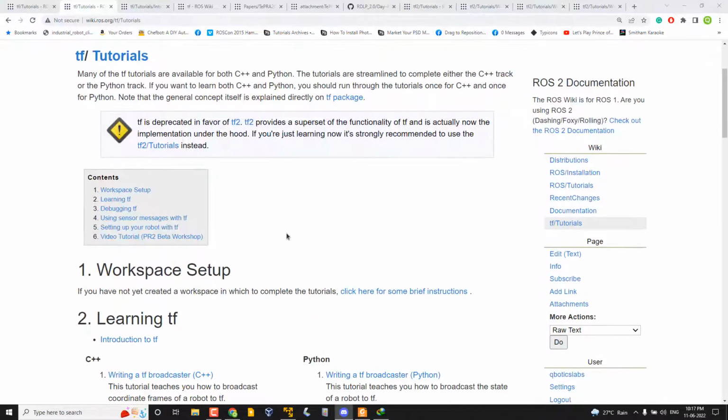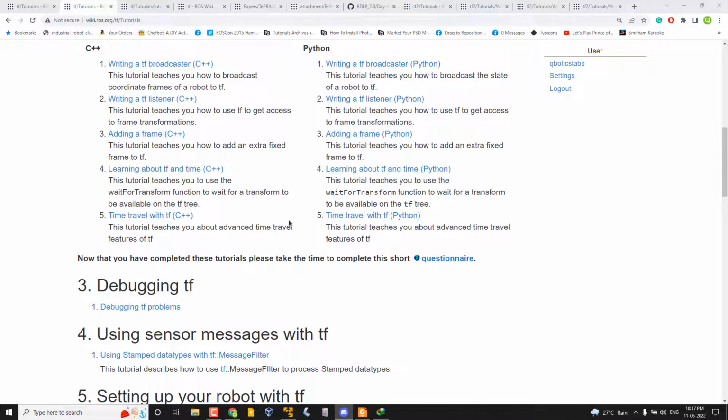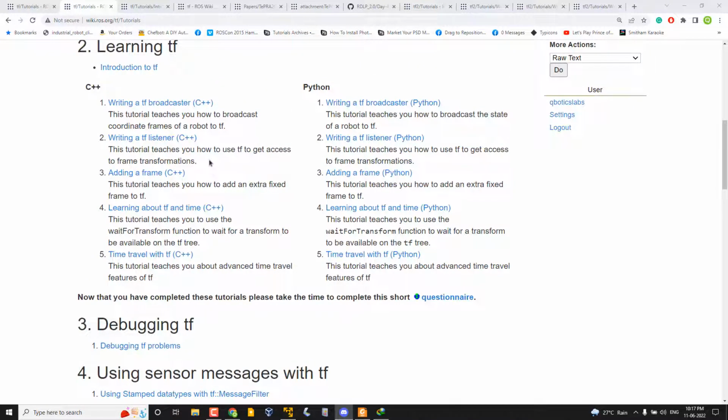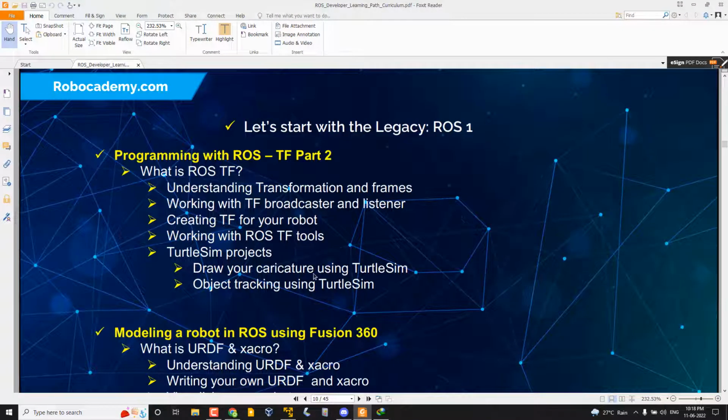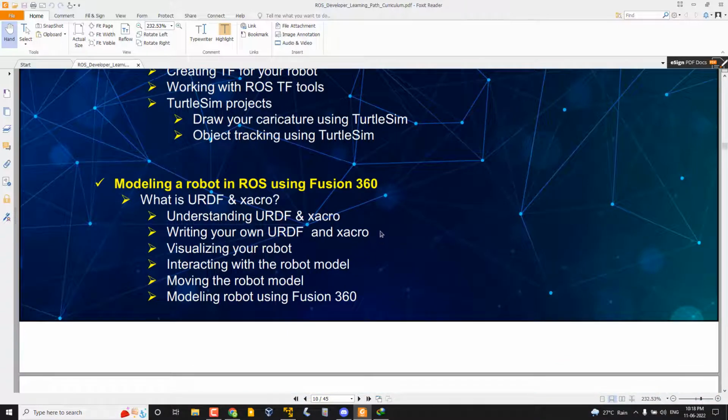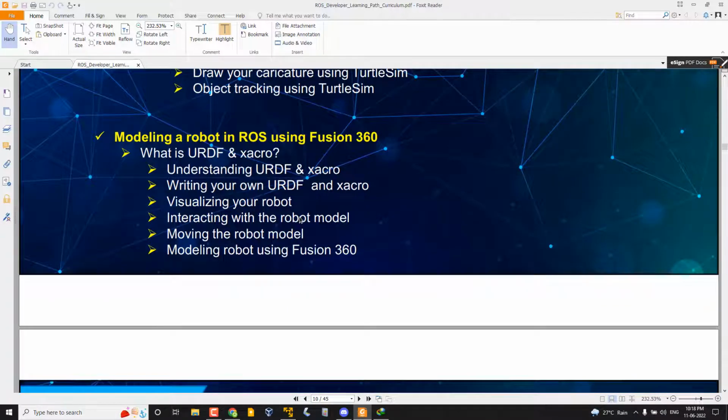The next session will be next week, and we will be completing this project by explaining the listener, and then you will get clarity. I will also show you some existing projects using TurtleSim, and after that we will be jumping into URDF.